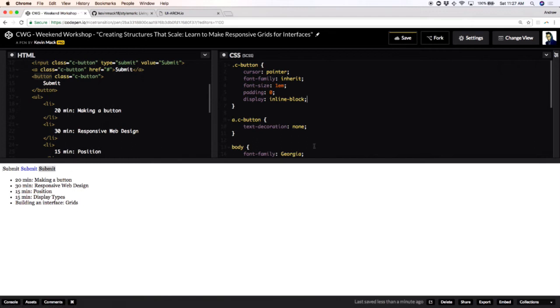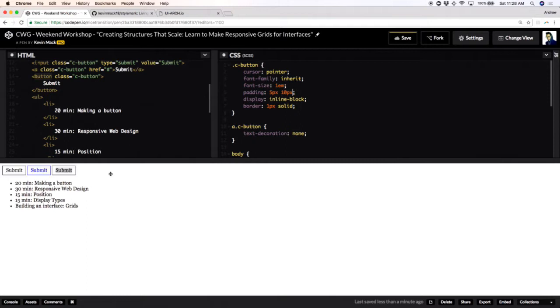And what we're going to do is also remove the borders around here by saying border is equal to 0. Actually, let's give it a border of 1 pixel solid. And then I'm also going to add some padding around here. I'm just going to do this so they're all the same. So now these are starting to look more like buttons.